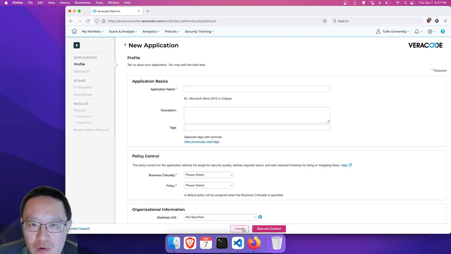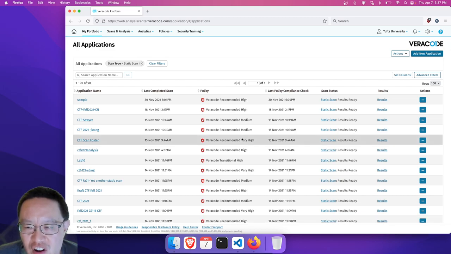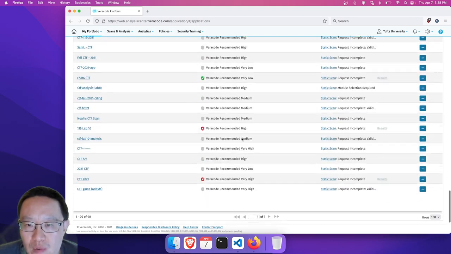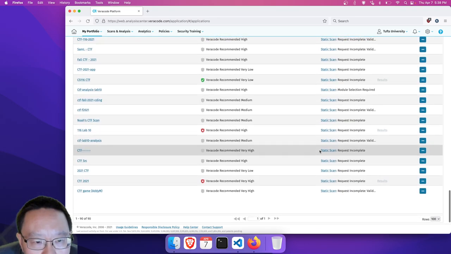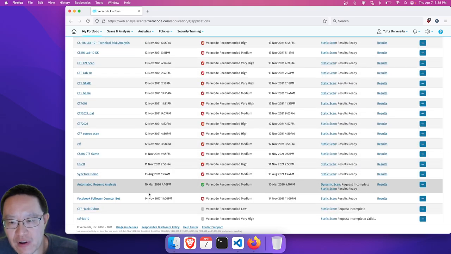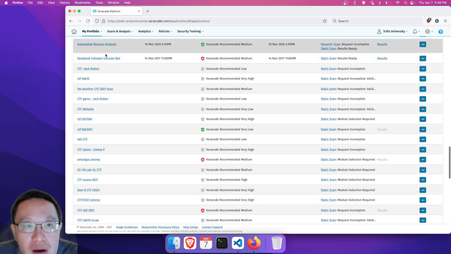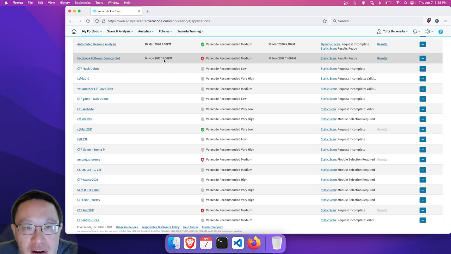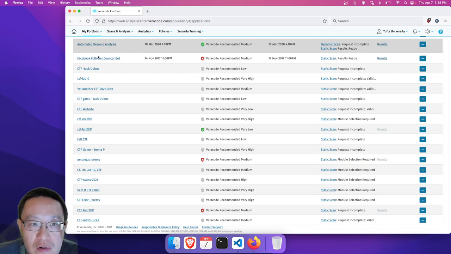What Veracode will do is decompile the entire binary into code. Follow the instructions. It could take anywhere between 3 minutes to 3 days, sometimes even 3 weeks to get your results. But I want to show you what a result can look like. We've used this in security class for years. I want to show you a couple of examples. I'm going to show these two projects: a Facebook follower counter bot, sent in 2017, and an automated resume analysis tool from 2020, from when I taught senior capstone. I'll show you what the results look like.